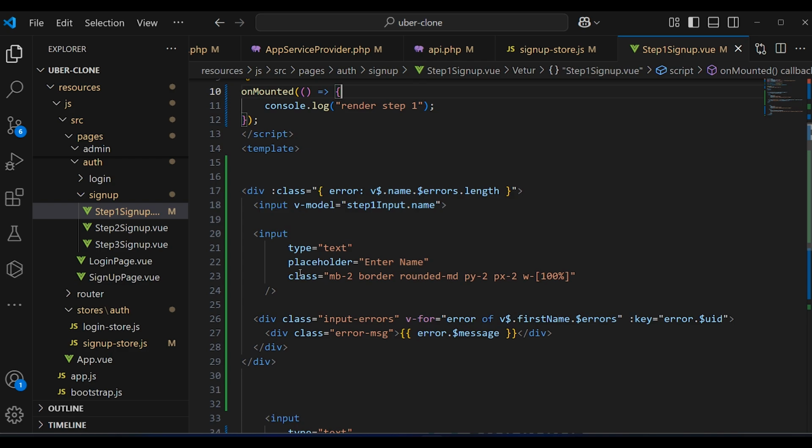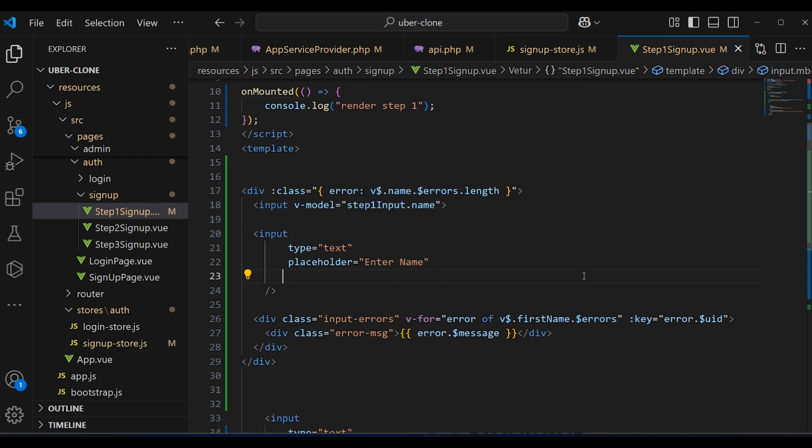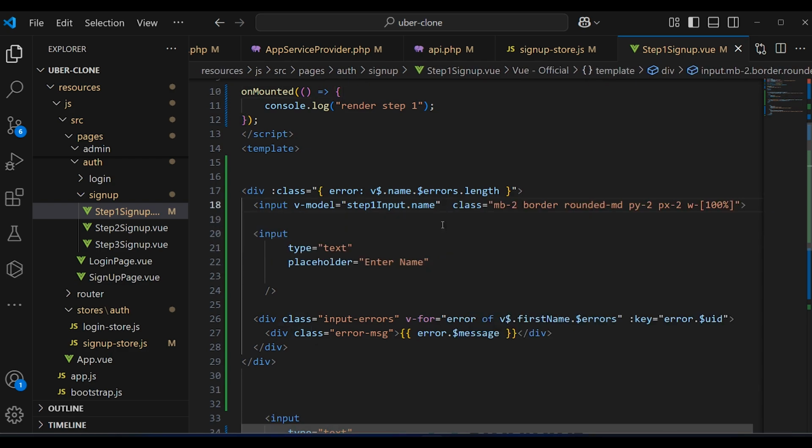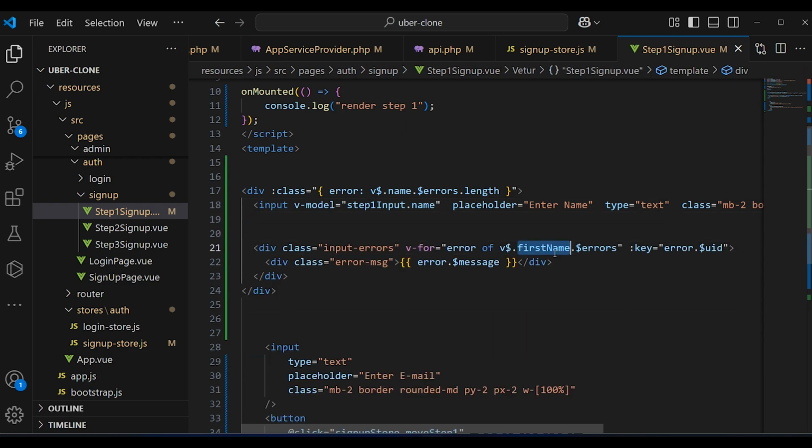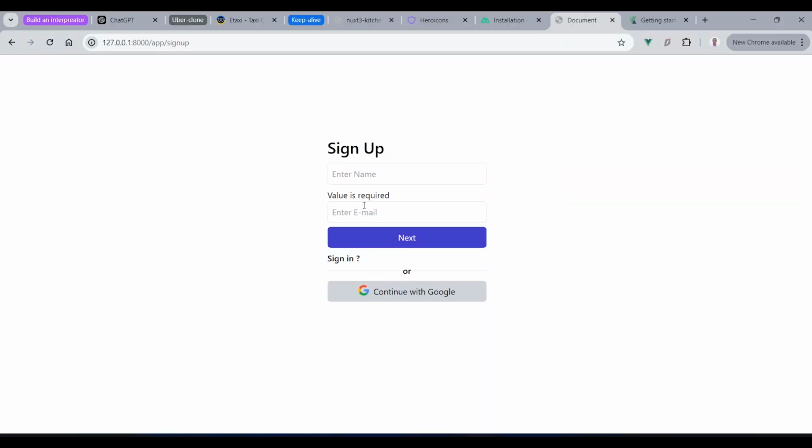And I'm going to copy this class, the class attribute I'm going to pass to the input, and I'm going to copy also the placeholder and pass it here. And also the type is a text like this, and then we're going to try to see what we're going to get. Now I'm going to pass here the name. I'm going to click next. And then you can see we just run validation against the name field.